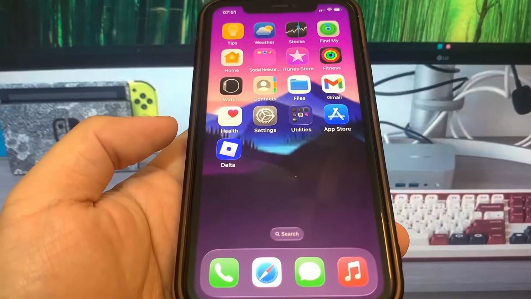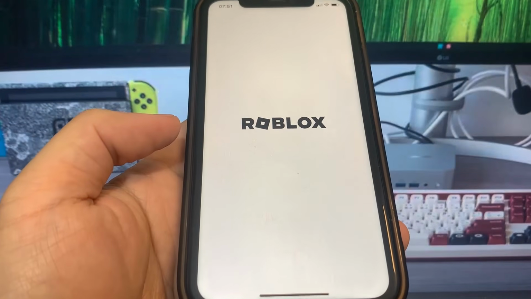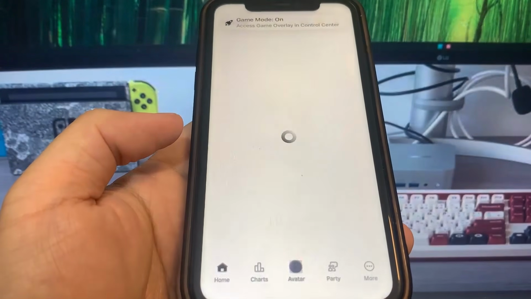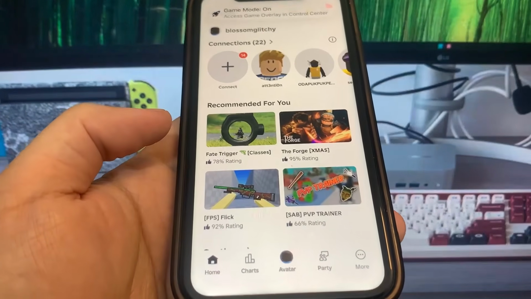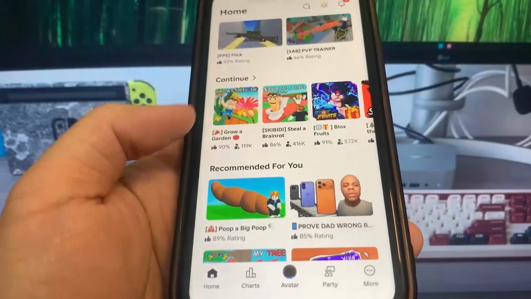Hey guys, in this guide I'm going to show you how to get Delta Executor for iOS and Android. This is a crazy Roblox script, no jailbreak needed. So let's get into the video and I'll show you how to get it.